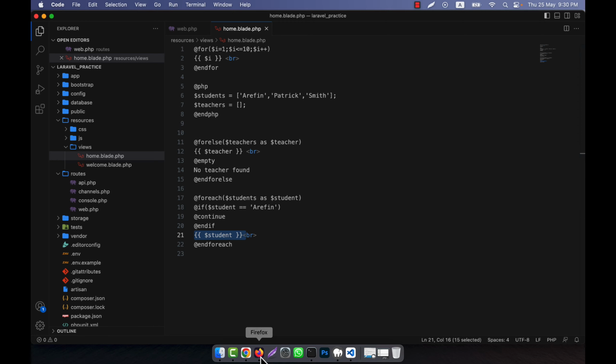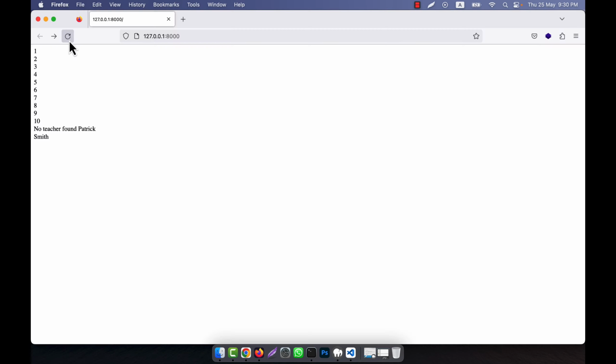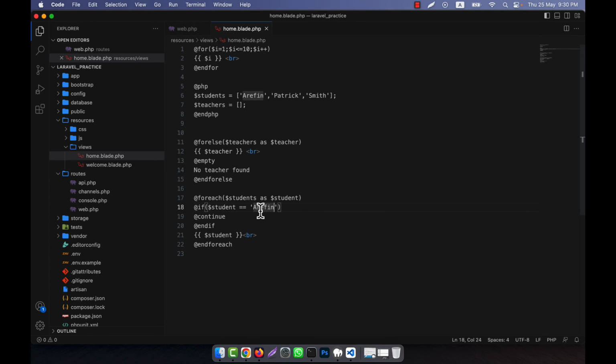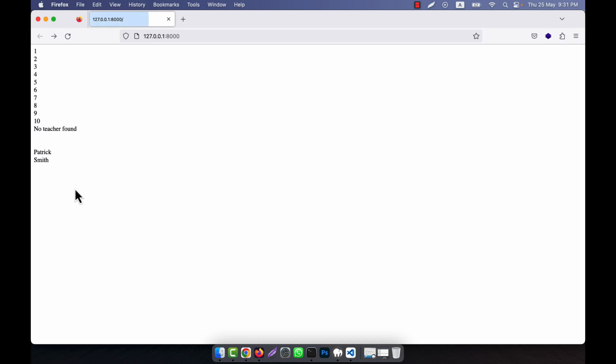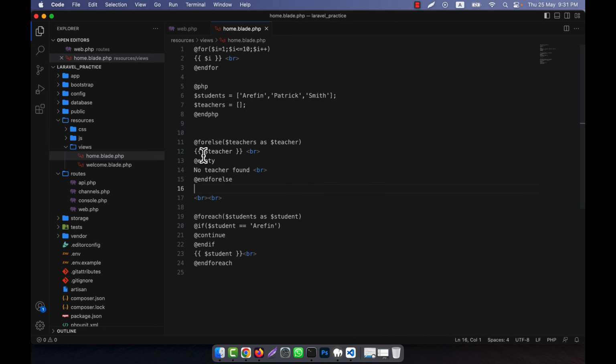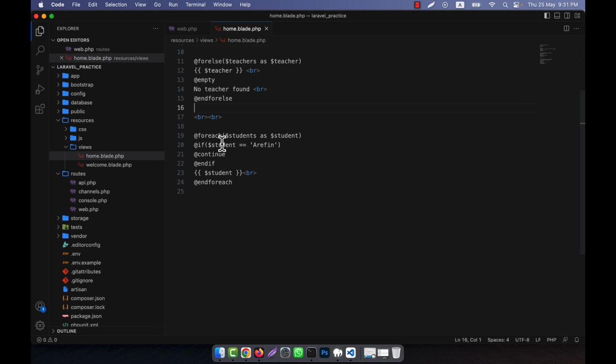So now if I refresh, what will happen? After refreshing, you will see that here are Patrick and Smith. I am going to make a new line here, okay. So here I am going to refresh. You see that Patrick and Smith are showing, but RFN is not here, because in the loop I told it that if any name comes with the name RFN, I will just skip that. So this is okay. This is another example.